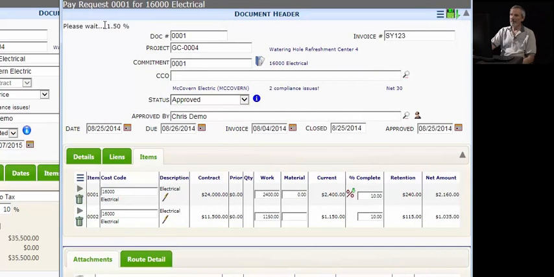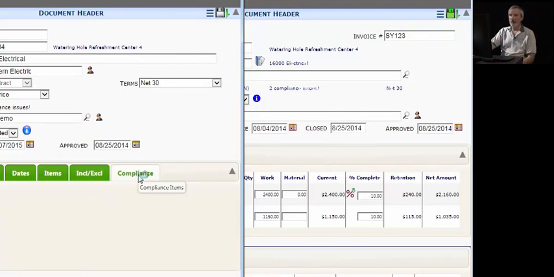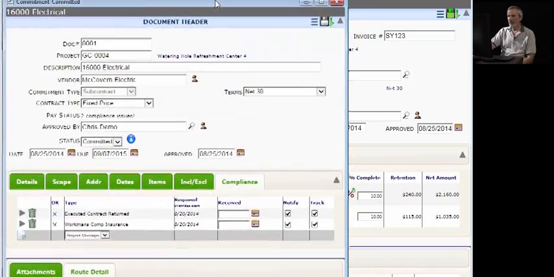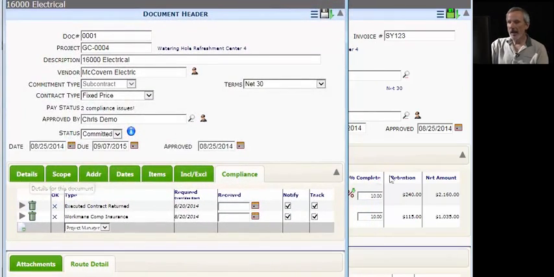Notice the message, instead of having been paid, it says 2 compliance issues. What's that all about? Well, Spitfire tracks the obligations of the different subcontractors. Let me drag this back so that there's room. And on the compliance tab, you can see that we need him to return his executed contract, and we need him to provide proof of workers' comp insurance. Spitfire is going to track these things.